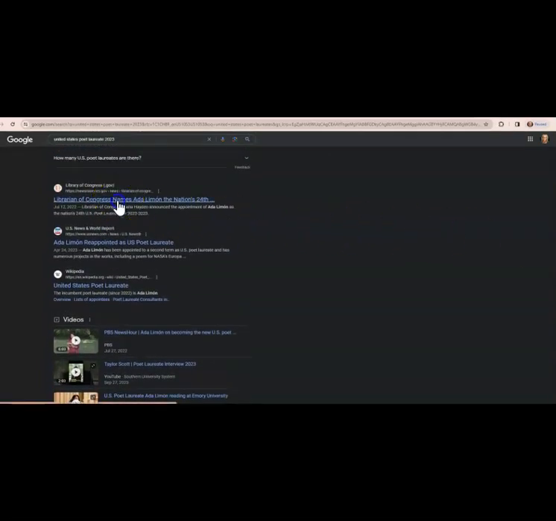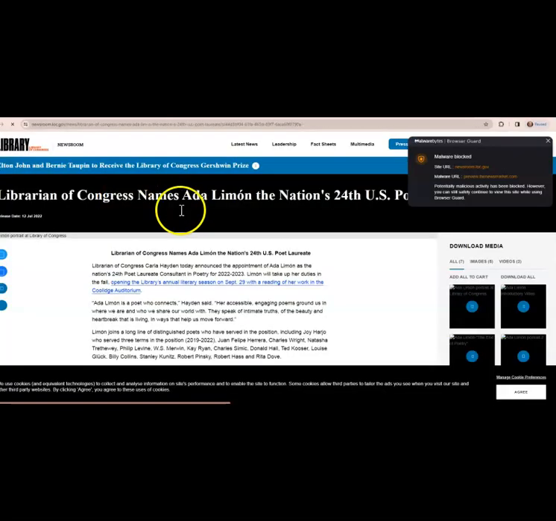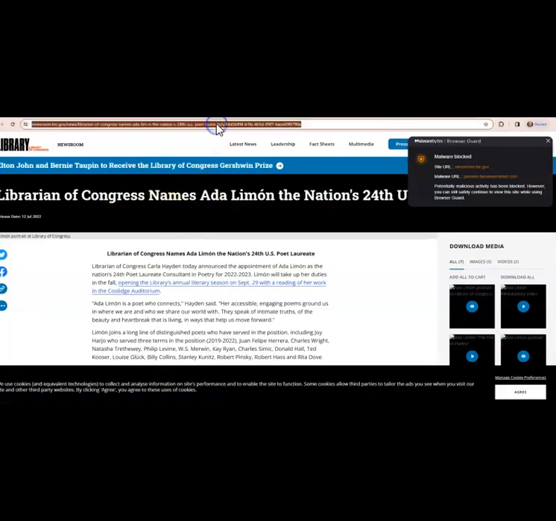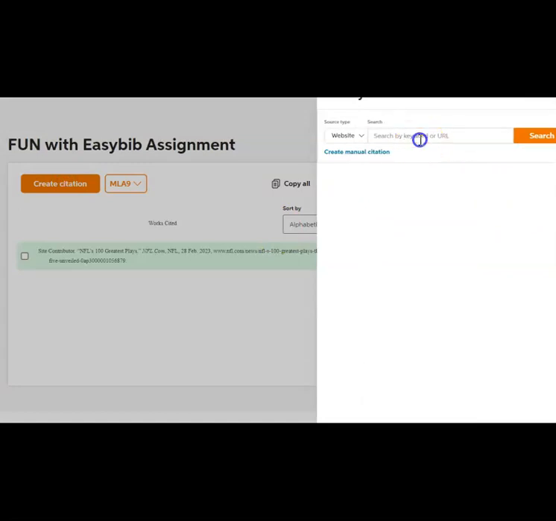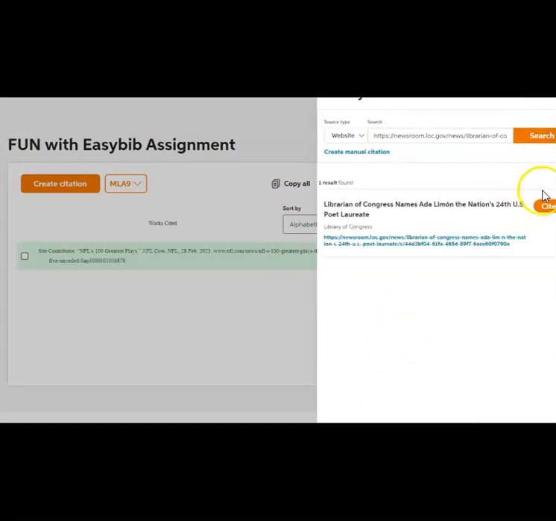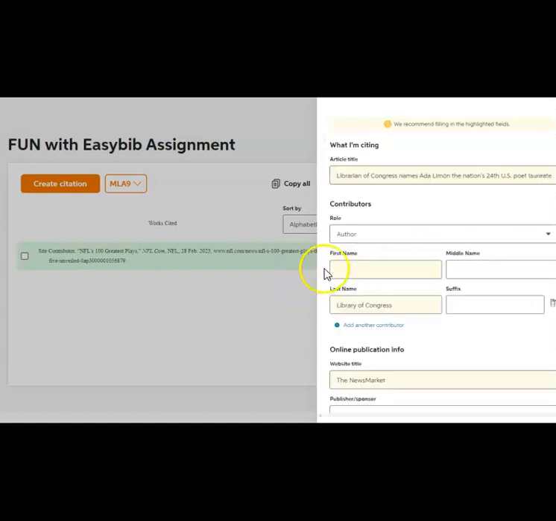So let's do that. Library of Congress. Same process. We're going to go up here. We're going to copy. Go over to the Easybib project. We're in the right project. Create the citation. We're going to paste. Let it find it. Cite it, and it shows the contributor as Library of Congress, so we'll go with that. I need to fix this title.